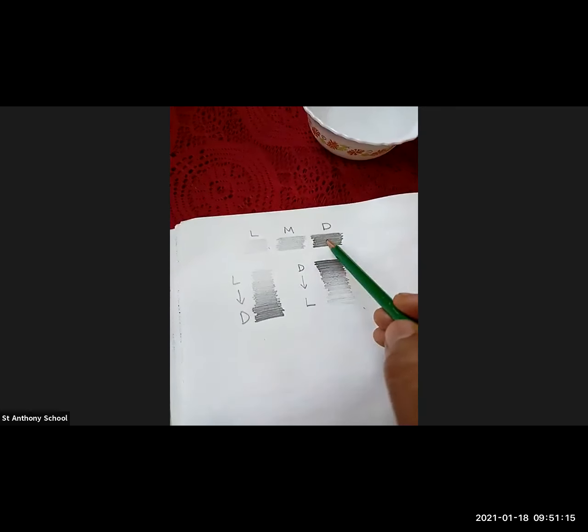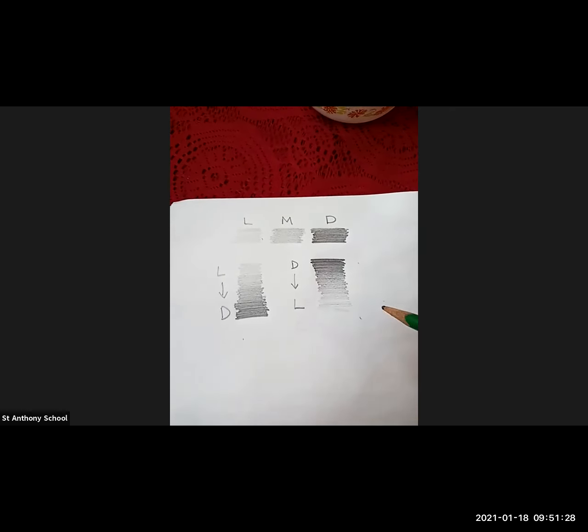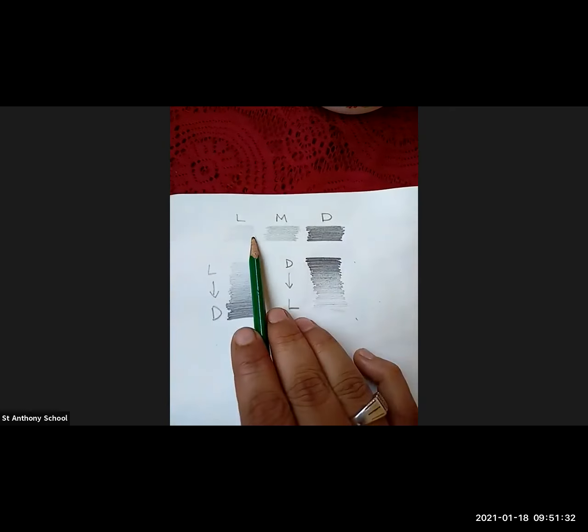This is your light tone, middle tone, and this is dark tone. Yes, I hope each and everyone is clear with this. सबको समझ में आया? Yes or no? Quickly drop a message in the chat box. Yes or no? This is your light tone.